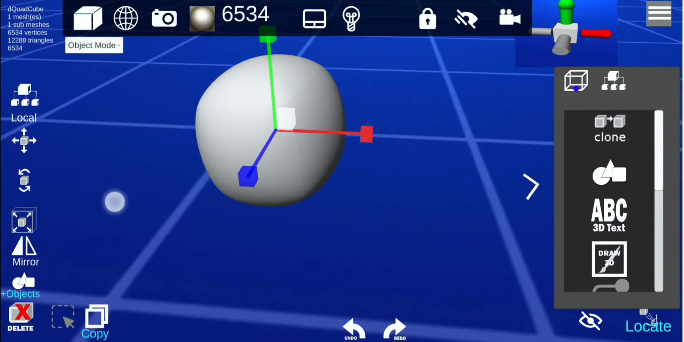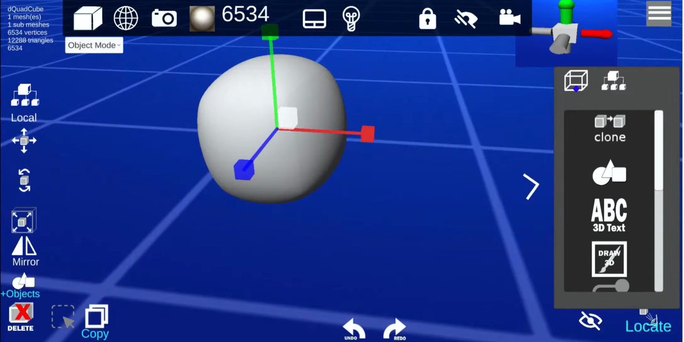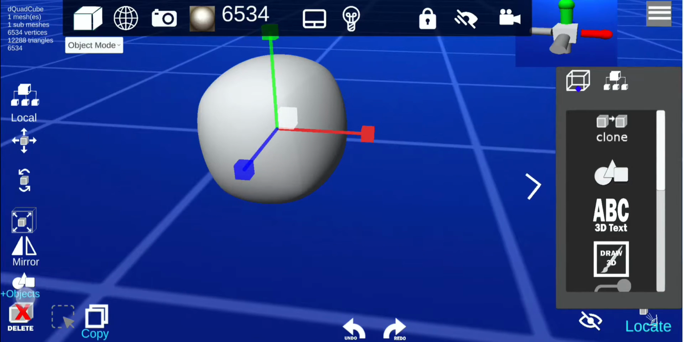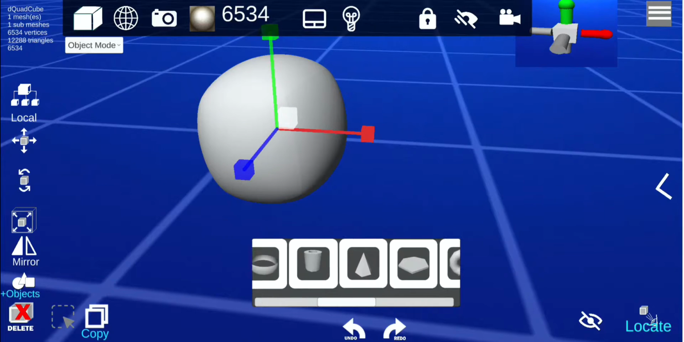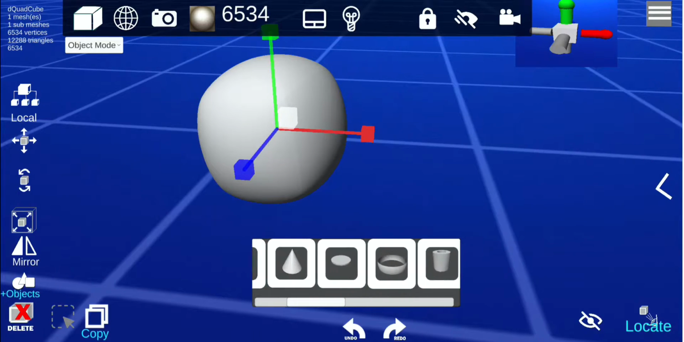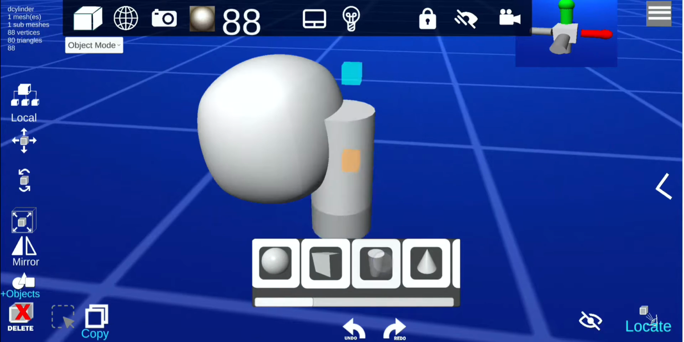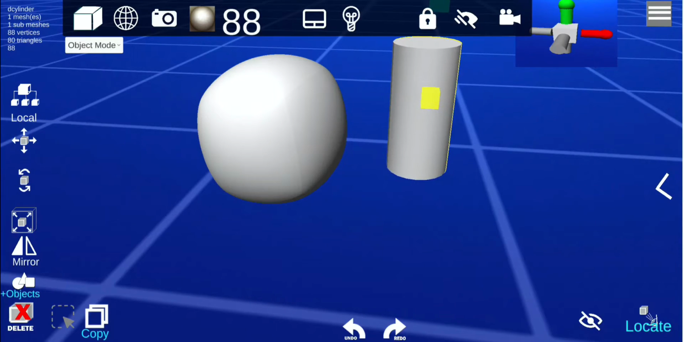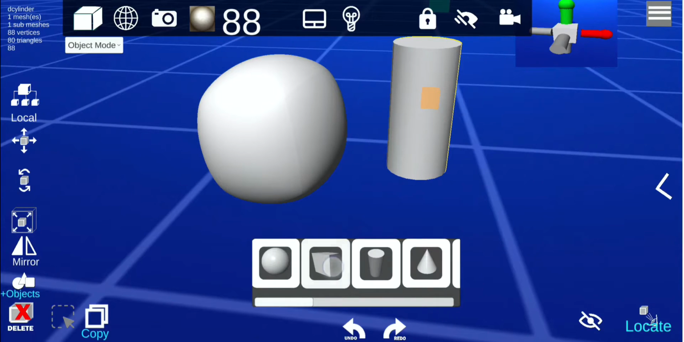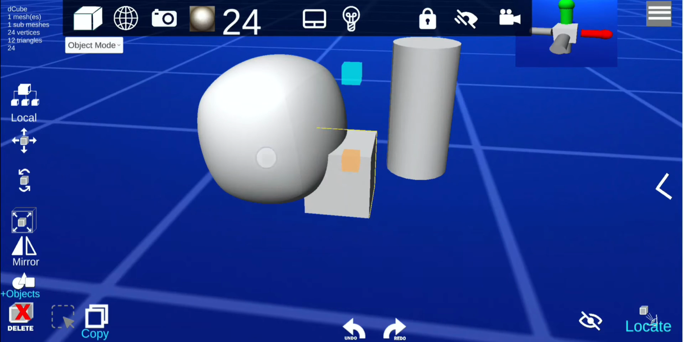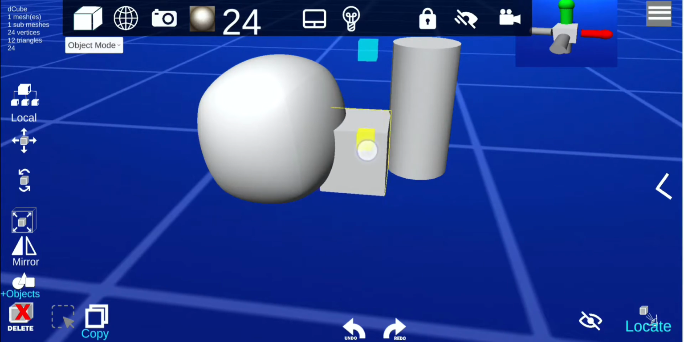And you have a mirror there, which I will go over in another video, and objects, this is where you can add extra objects. I can add a cylinder, a square.